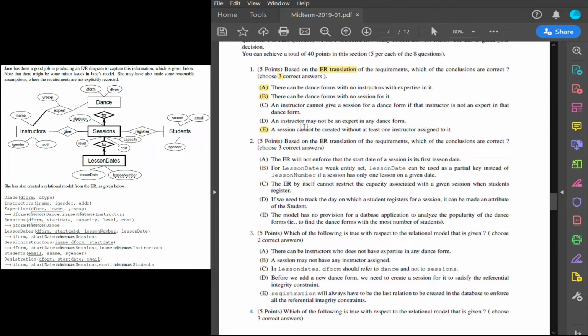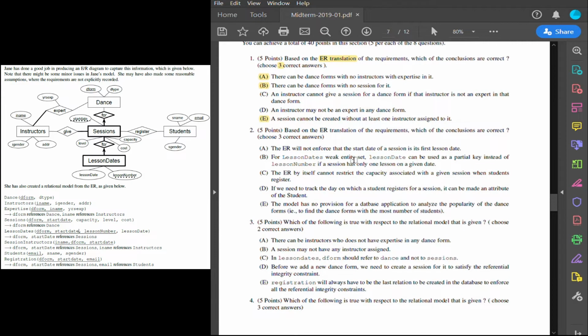Okay, a session cannot be created without at least one instructor assigned to it. This is true, right? We can see that we have a constraint right here. Although on the instructor side we do not have any constraint pointing to the session, we do have a participation constraint here saying that my session has to have at least one instructor to be created. Okay, so that is for question one.